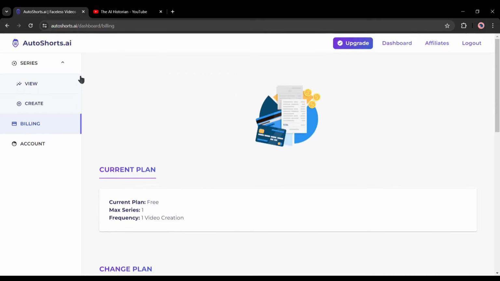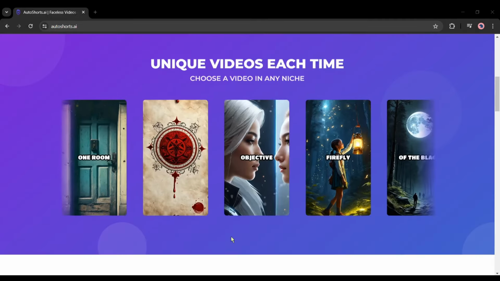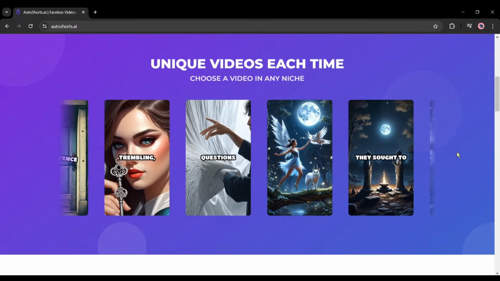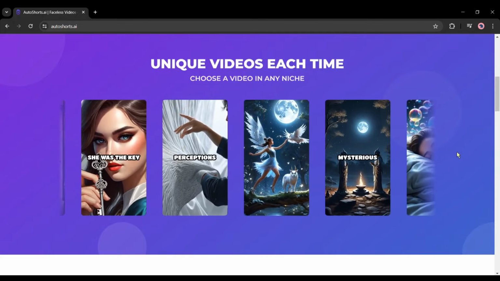Alright, friends, in conclusion, Autoshorts AI is one of the best tools for YouTube automation. Before buying any plan, I will suggest trying this tool.